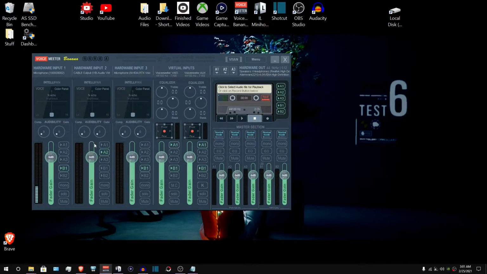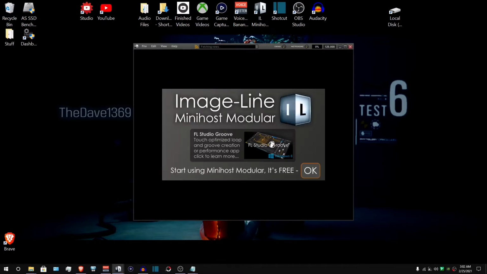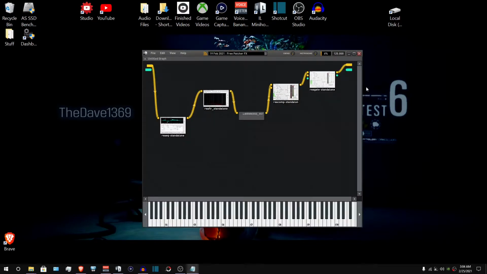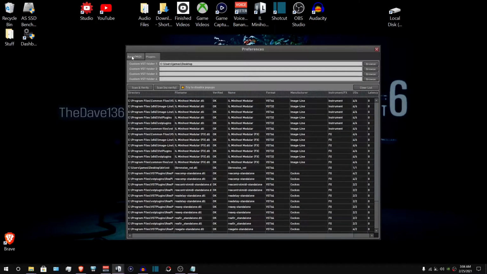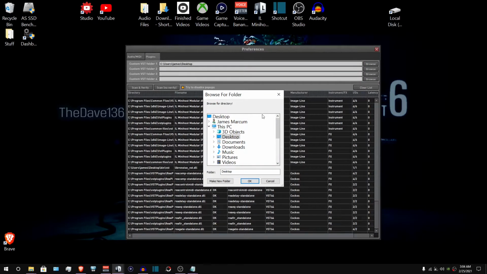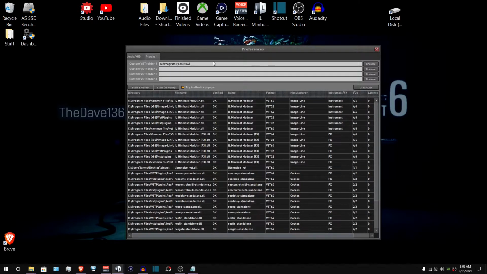After you're done with that, let's go ahead and open up MiniHost. Click OK. Your screen won't look like this at first, but I'm going to show you how to get there. You're going to head over to File, Preferences, and then you'll be over here. Just go over to Plugins, and we're going to find the plugins that we just downloaded. Go over here and click Browse, and then the easiest way to find this is to go to This PC, Local Disk C, scroll down to Program Files, click that, and hit OK.